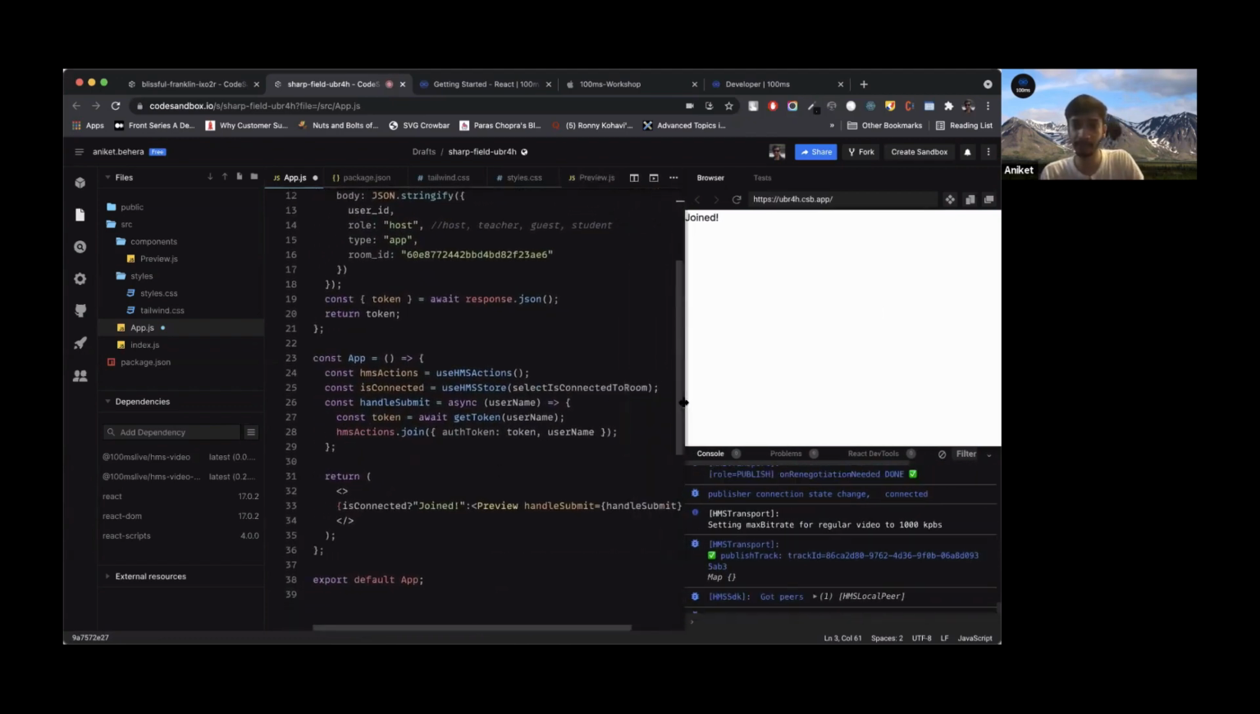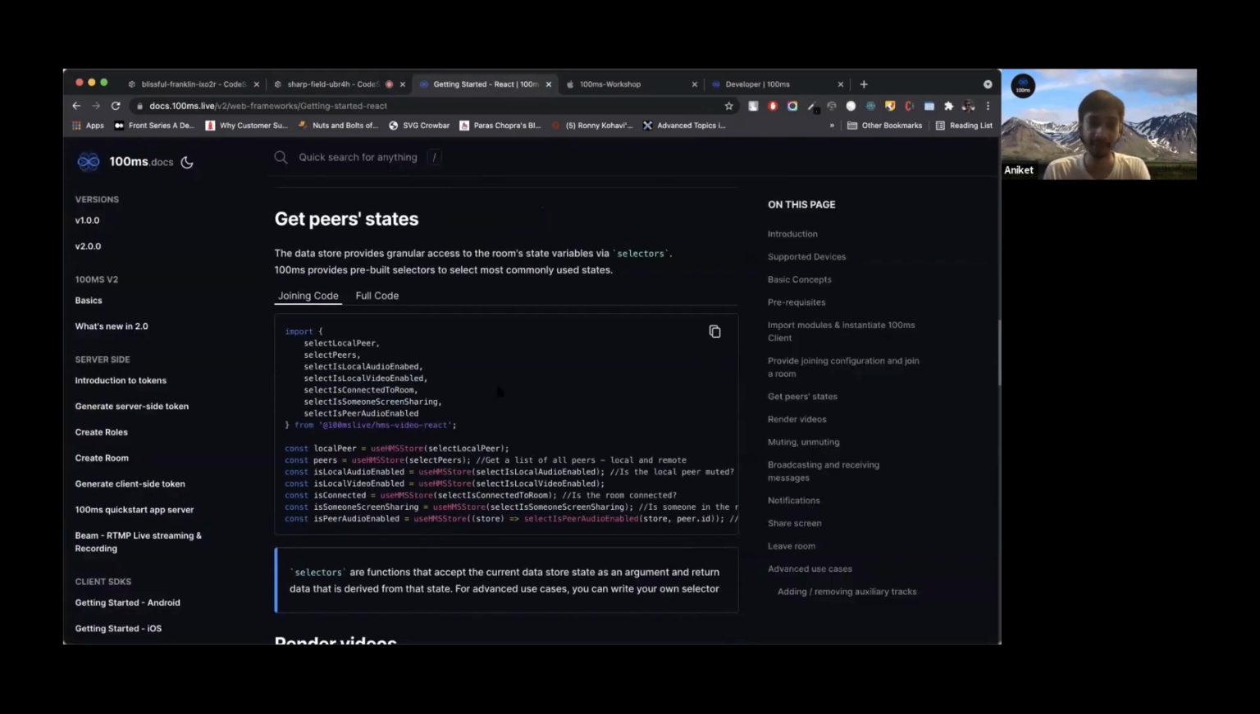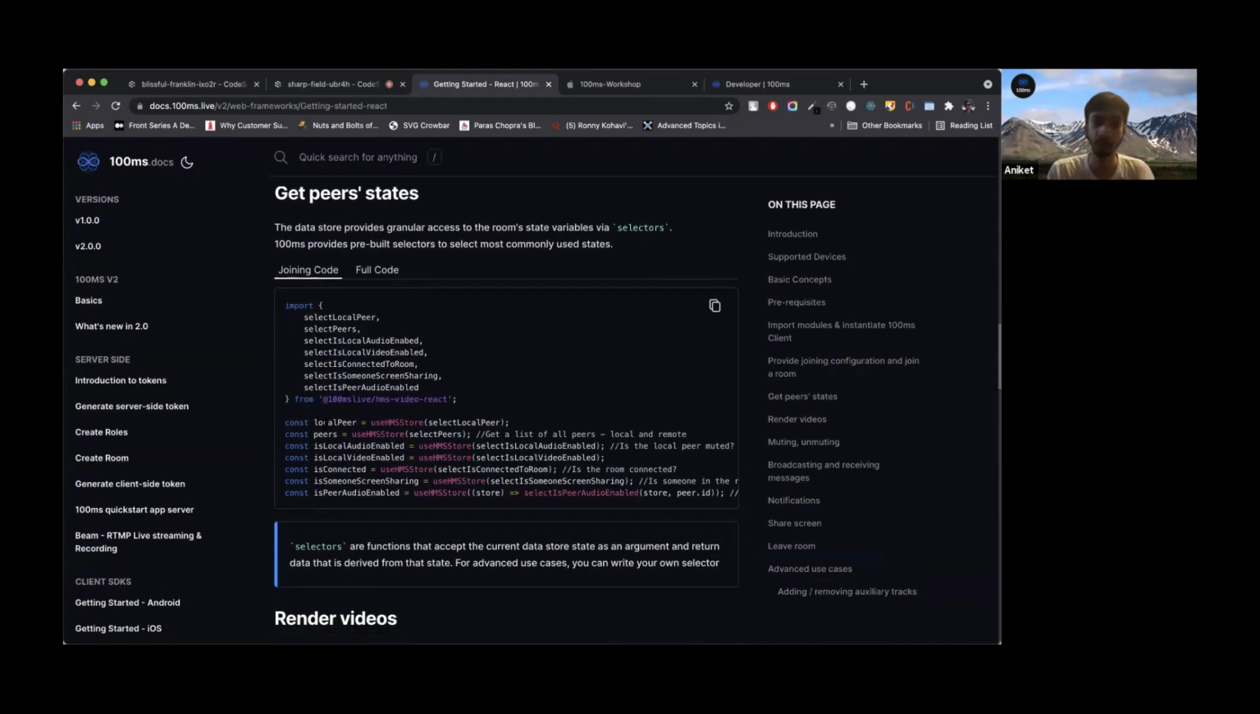And this is one of the improvements that we've done over existing SDKs. As we said, all of the state of the room is captured in the store. And this could be whether the user is connected or not, how many peers there are, whether the person's local audio is muted or not, whether local video is muted or not. All of these are now stored in the store, and you can query the store using something called selectors. They effectively take that entire state tree and traverse through it and give you exactly the value that you need. So for example, if you want to know all the details of the local peer, you just use the selector select local peer with our use HMS store hook.